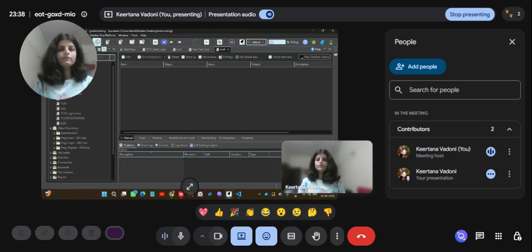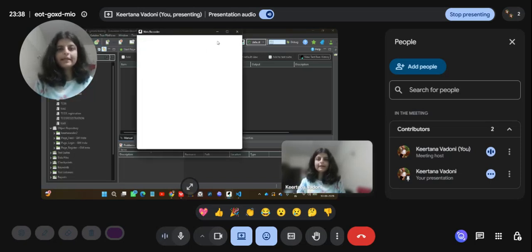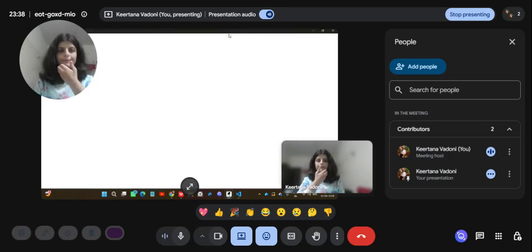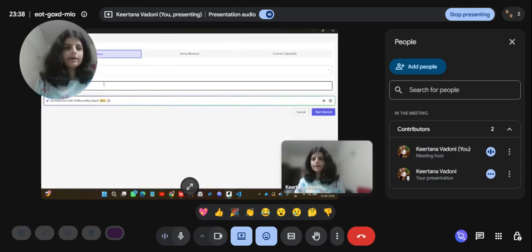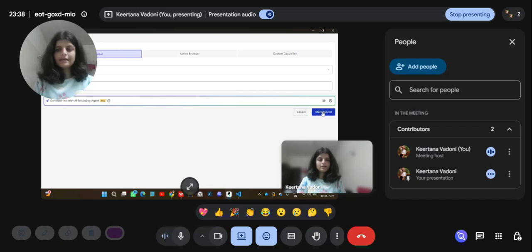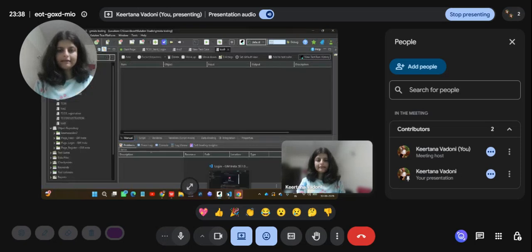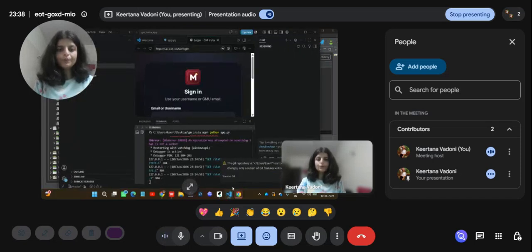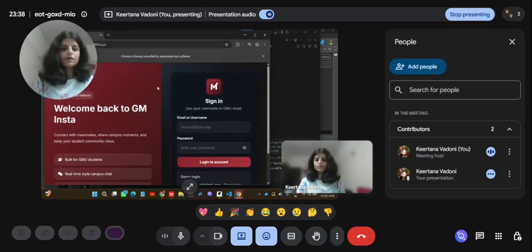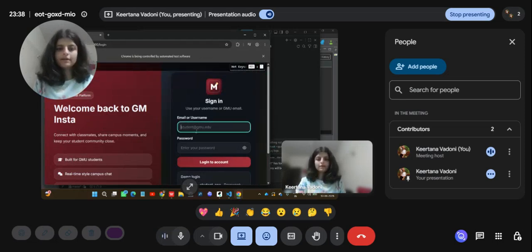Here we will click the web recorder, which will automatically capture whatever we type in the web browser. We need to copy and paste the URL of our GM Insta application, the login page that I'm going to test now. I have pasted it, and then I will click Start Record. Then we will minimize it. It will automatically capture whatever I write. Here the browser is opening, and it will be controlled by this automation testing software to test these things.